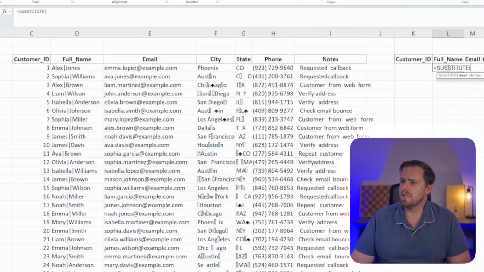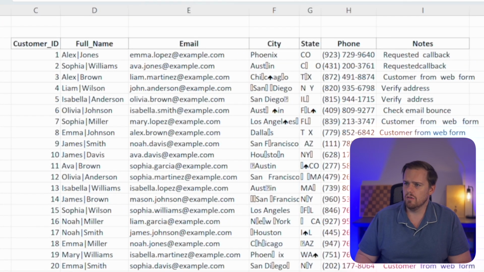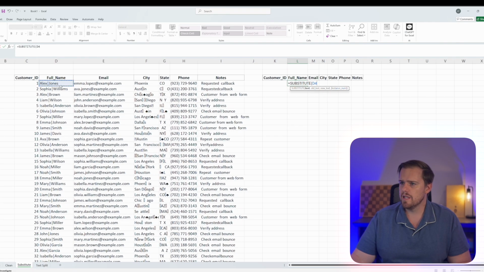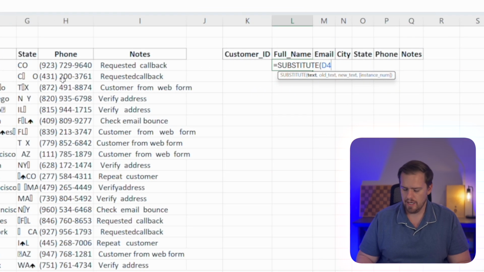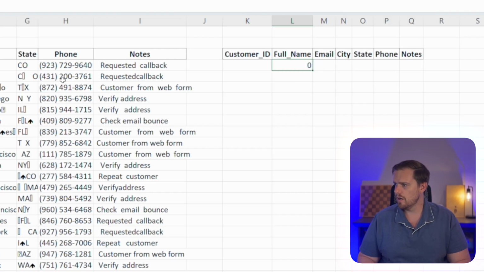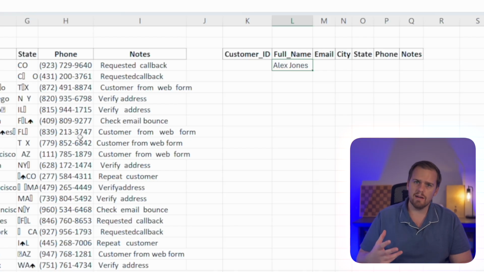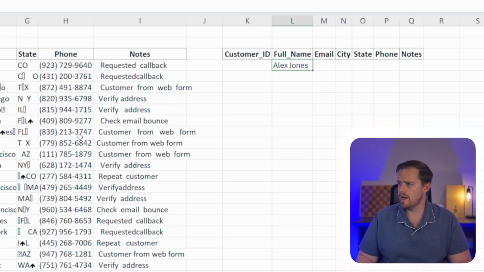And then you can see in the name, we have this little delimiter line. So what I'm gonna do is press that as our text, and then I'll press comma, and then in quotations, I'm gonna put in that little line, followed by another quotation, followed by a comma, and then our new text will be quotations, space, quotations, and we'll go ahead and close that. And we see that Alex Jones pops up without that line separating the first name and the last name.